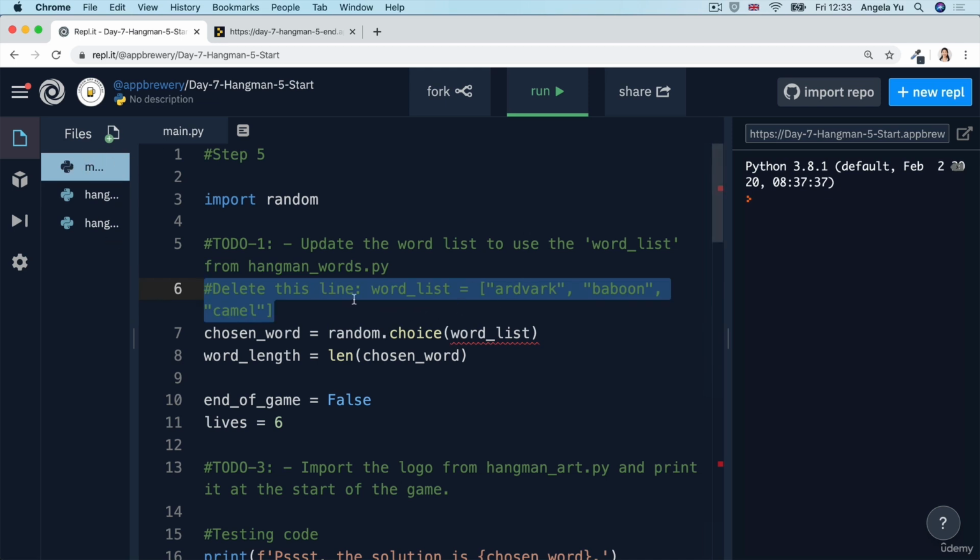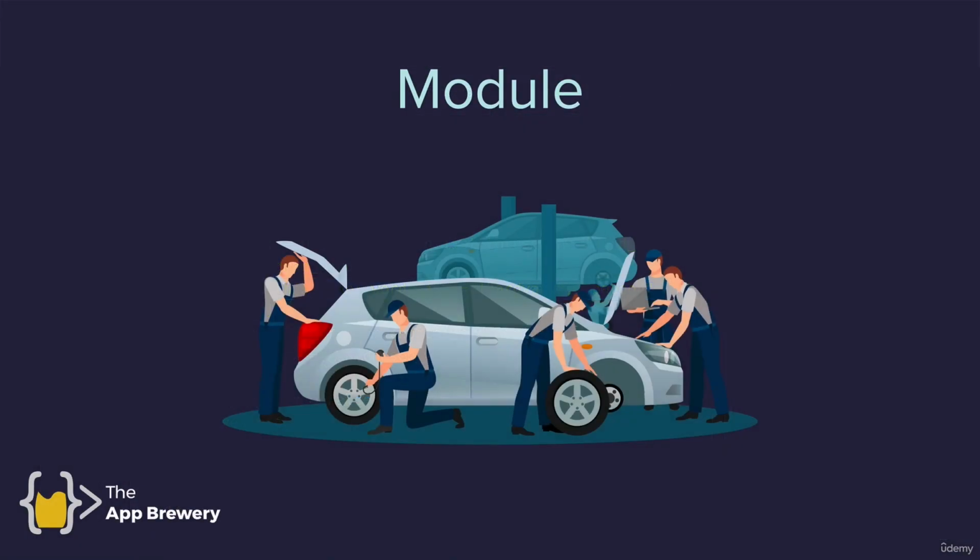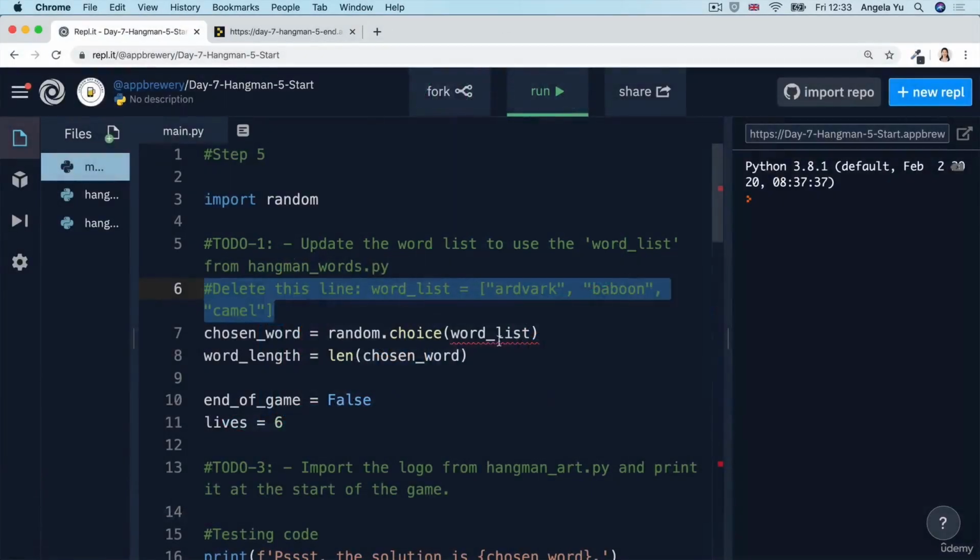And to do this, you might have to look up previous lessons. We talked about how to use modules in Python and how to import different files. Now, if you get stuck on how to do that, take a look inside the course resources and there's hints that take you towards documentation on how to do this.